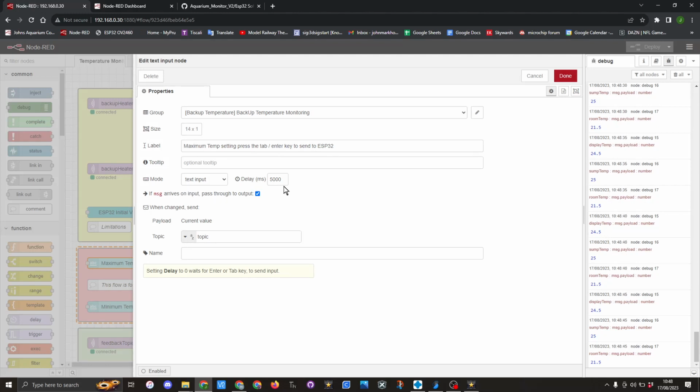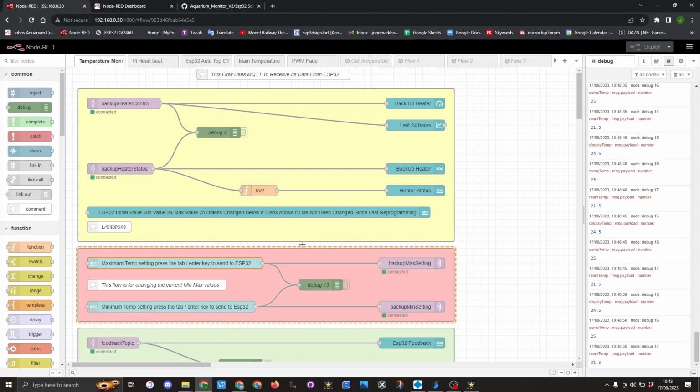I put a delay of 5 seconds and the topic is topic. So basically when you put the data into this, you have to type it in and press the tab key or the enter key. Once you've done this, obviously here I've got a debug node. This is for while I'm working within the program, but it's also handy to have. It then sends that message to backup max setting, which then alters the code within the ESP32.